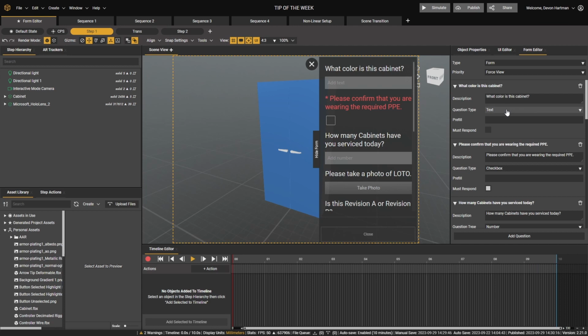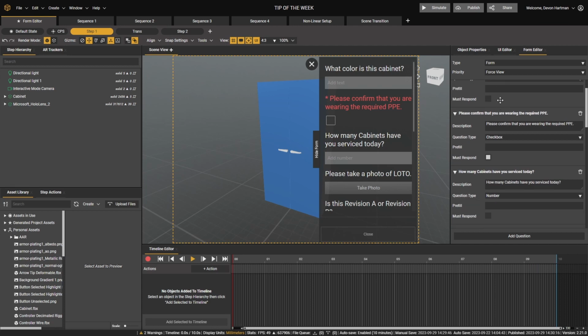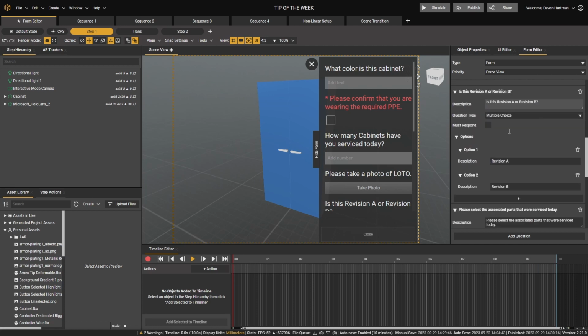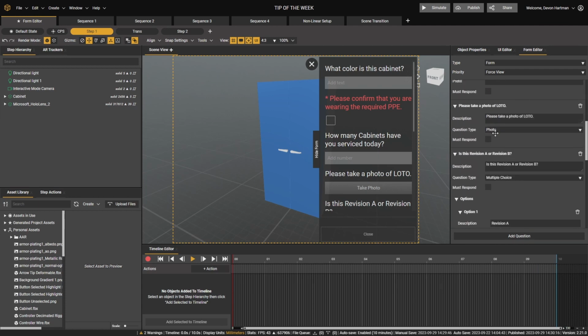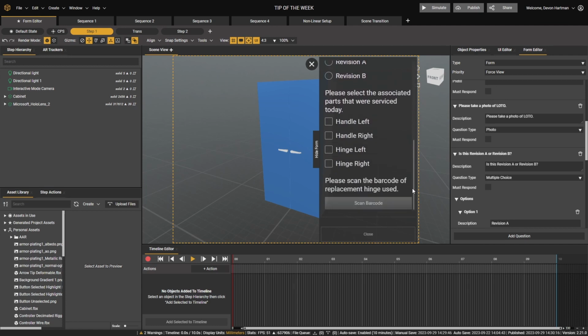We can then see that we have a text, a checkbox, and a few other questions as we come through here. We also ask the user to capture a photo of what they're working on. In the viewport here, we get a good understanding of what our end user will see and how we present the questions to them.